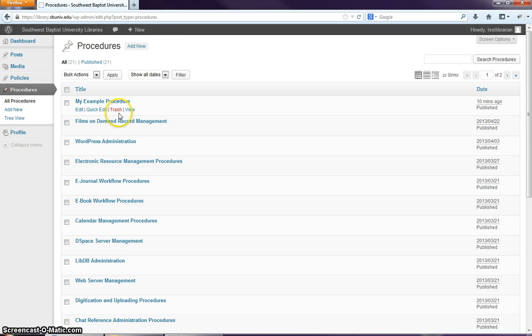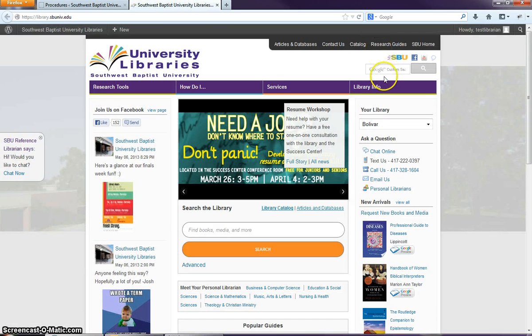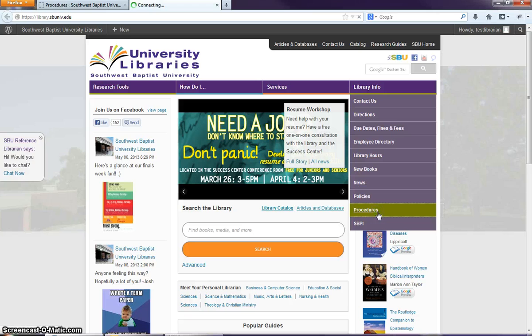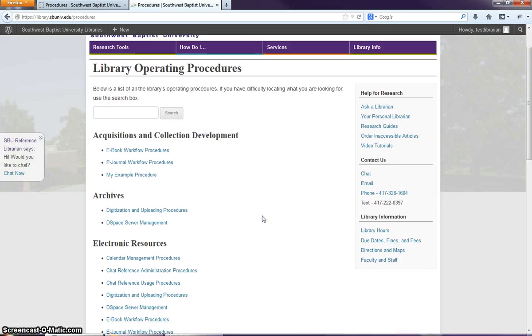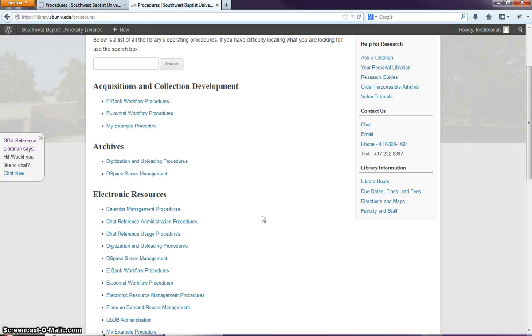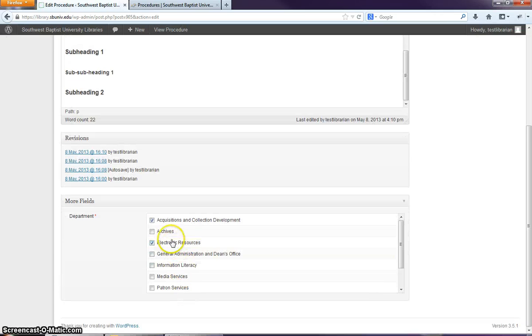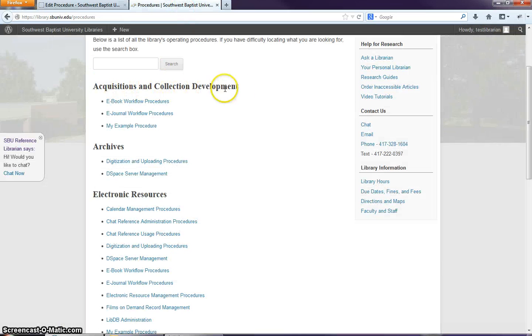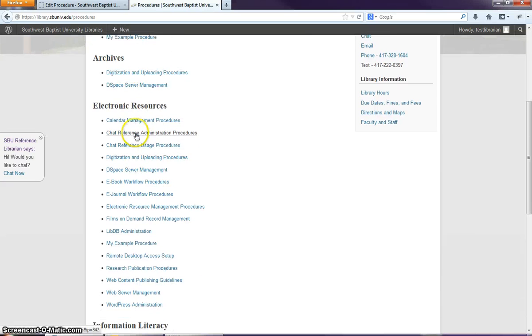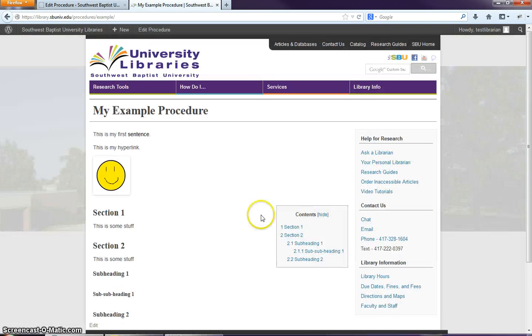Once you have made your procedure, it appears on the library's website, and I will show you where that goes. We will go to the library's WordPress site, and we will go to Library Info, Procedures, and it will appear wherever we listed it in that departments field when we noted which departments we gave it. So we gave it acquisitions and collection development and electronic resources. And here under acquisitions and collection development, we have my example procedure, and under electronic resources, we have my example procedure. So it worked as planned, and we can click it here, and it will take us right to it.